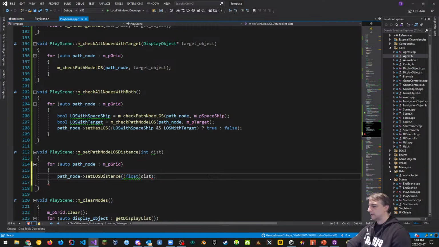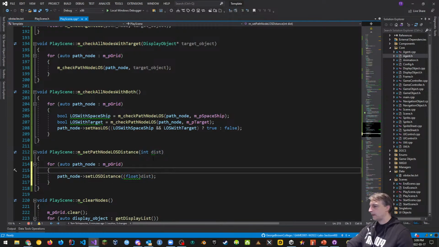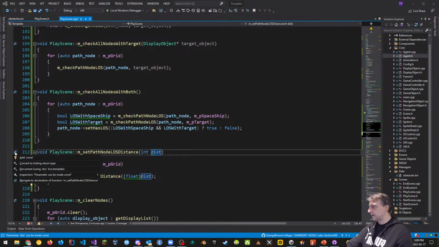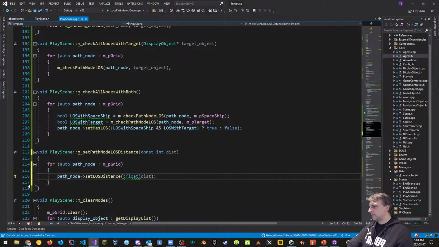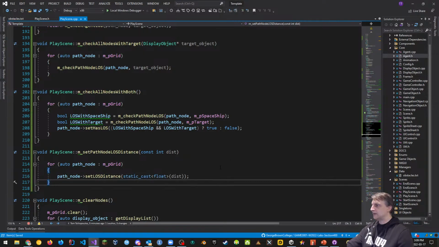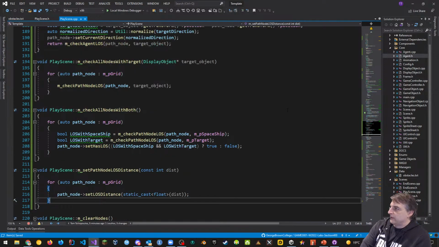Yeah, there we go. And let's just do some corrections here. So this should be a const. This is probably going to be a static cast. Yep, so that's what this is going to be. And let's just go through and check some of our code for everything else. Don't worry, I'm going to be there in a second. I'm just going to go back and show you everything again. So check all nodes with target, check all nodes with both, check all line of sight distance.